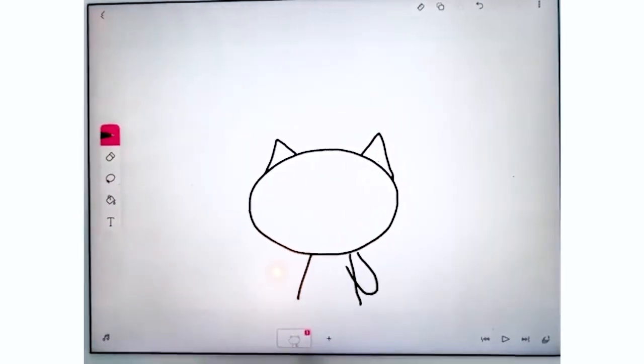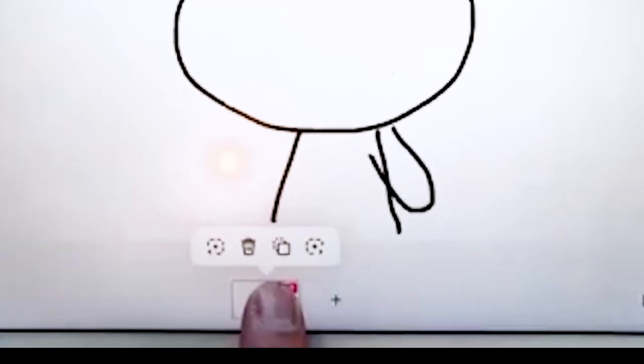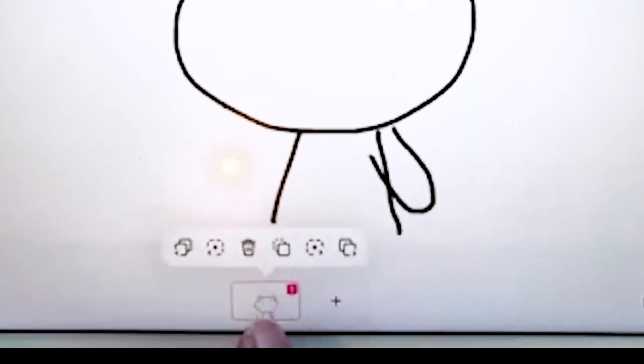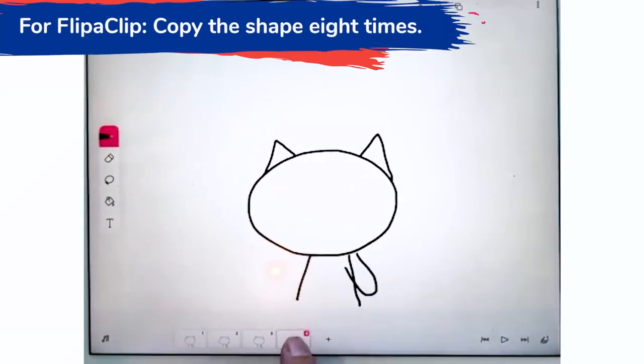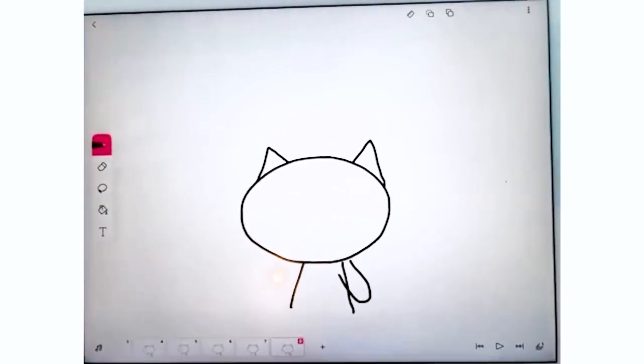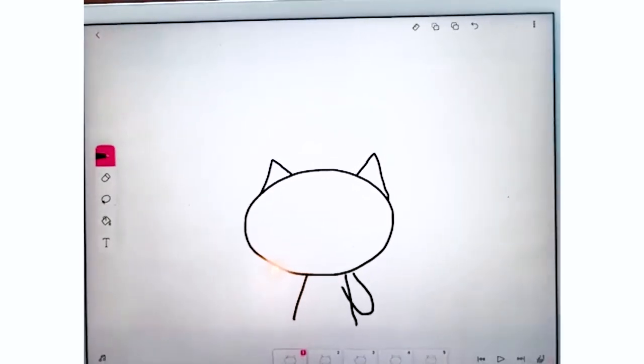Now on here, this bottom right on the number one, you can select this and hold it down, and you'll see here it gives you a few options. You want to press the middle one, that copy one, this one. Okay, now that gives you two more, and then you want to press this one, which copies the next frame over. So that's really easy. Now I can keep doing this for eight. Okay. So if you're working on Flip-A-Clip, it's really easy because you don't have to draw it over and over again. Meanwhile, I'm going to switch back to paper.